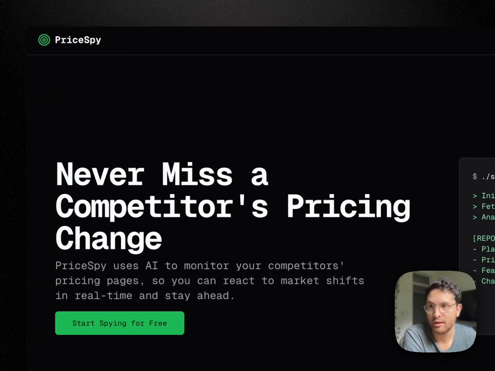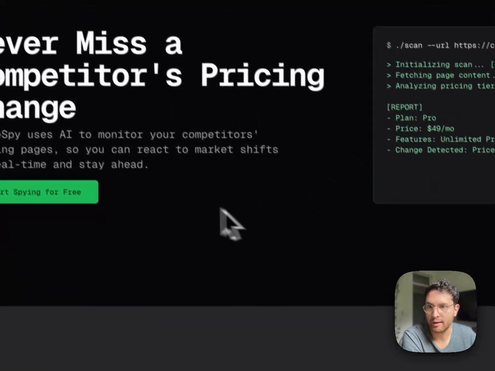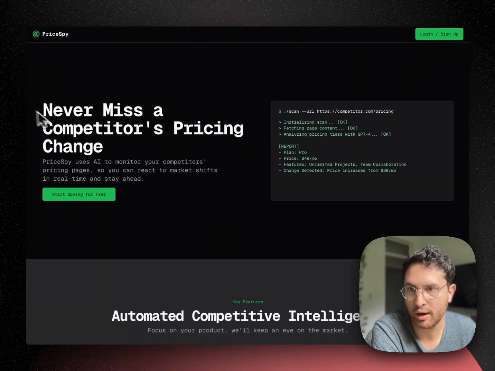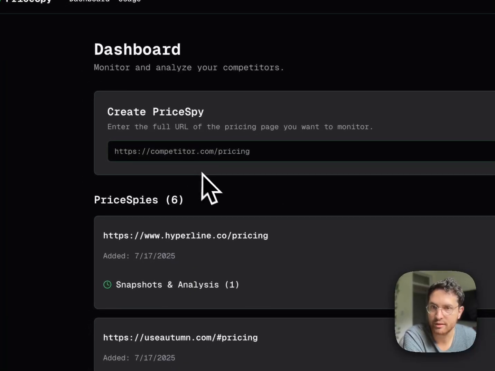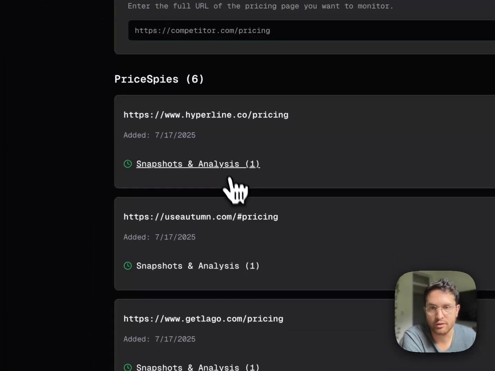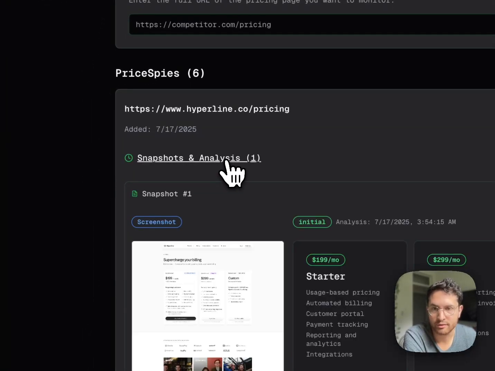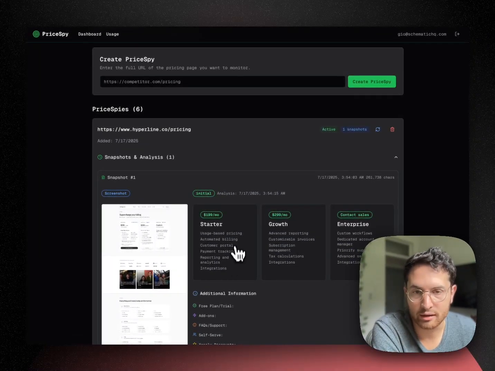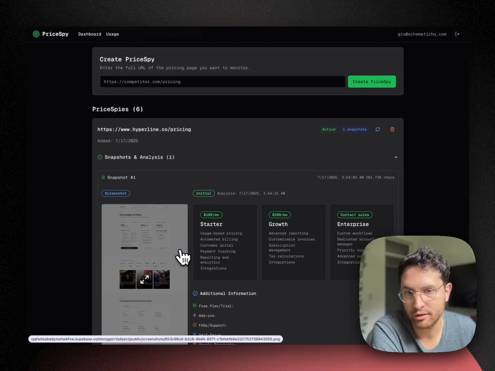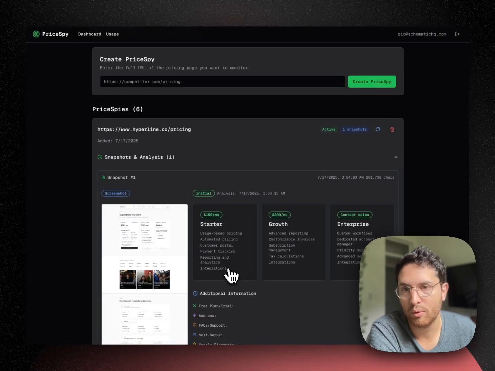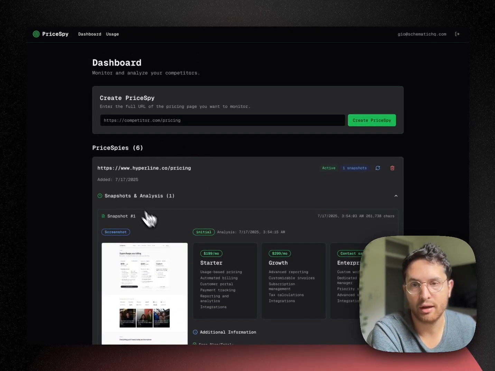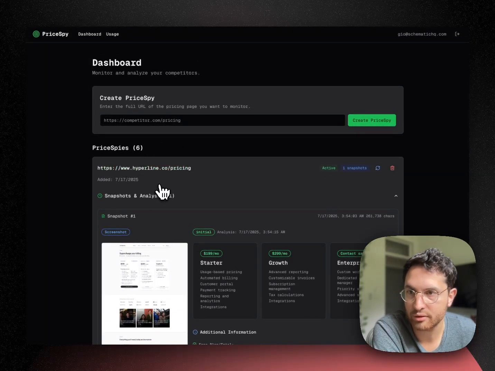So I've got this product, Priced By. It's an AI native product that allows you to keep tabs on your competitors' pricing. When you go in here and test it out, you're able to type in the URL of your competitor. It does a snapshot, grabs the screenshot, and uses AI to analyze that pricing page to figure out what plans they have, what free plan they have, what their add-ons are, how the UX looks, and then it also monitors that site for changes over time and emails you.